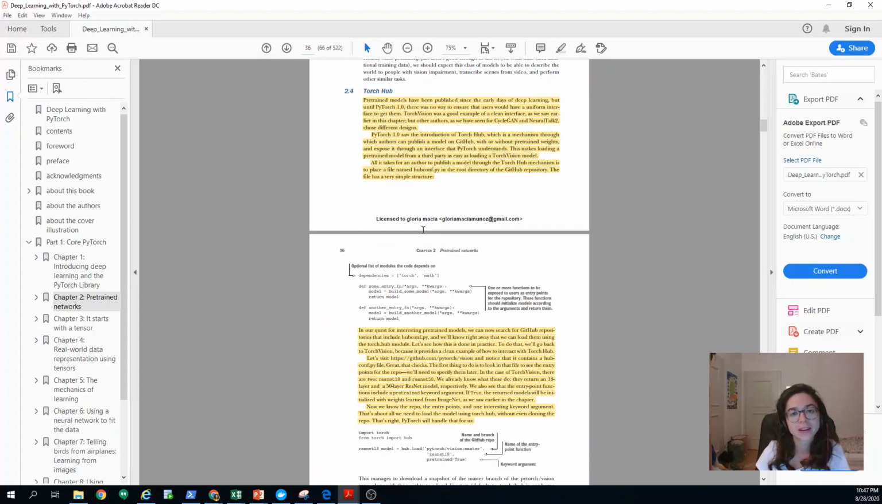of this chapter, and it says pre-trained models have been published since the early days of deep learning, but until PyTorch 1.0, there was no way to ensure that users would have a uniform interface. And then Torch Vision was a good example of how to solve that for vision models. But authors that had seen CycleGANs or Neural Talk 2 chose different designs. So basically, Torch Hub is a mechanism so that authors can publish models on GitHub with or without pre-trained weights and expose them through an interface that PyTorch understands. This makes loading a pre-trained model from a third party as easy as loading a Torch Vision model.